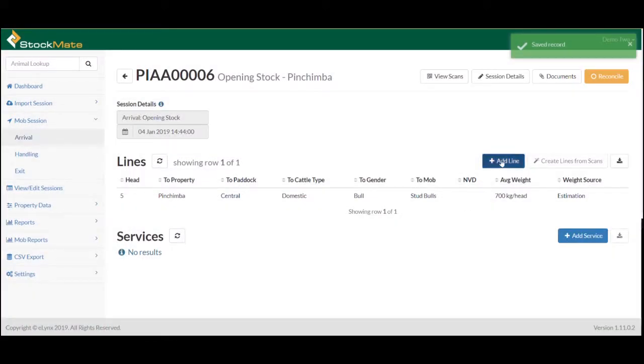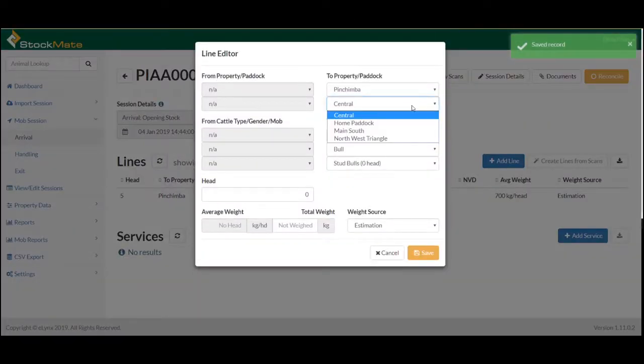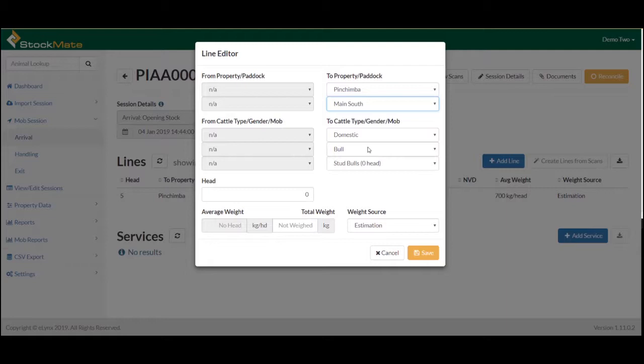Enter the number of head. If you have a weight for the animals, enter this now in either the average or total weight fields. The weight source may be an estimation, or it may be actual weights from truck scales or individual weighs, although these options are unlikely unless animals have been processed recently.